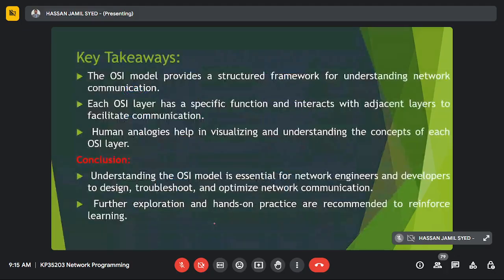Okay, so the key takeaway of this specific portion of OSI: the OSI model provides a structured framework for understanding network communication. Each OSI layer has a specific function that interacts with the adjacent layer to facilitate communication. So, in analogy, visualizing and understanding the concept of each layer. And in conclusion, understanding the OSI model is essential for network engineers and developers to design, troubleshoot, and optimize network communication.